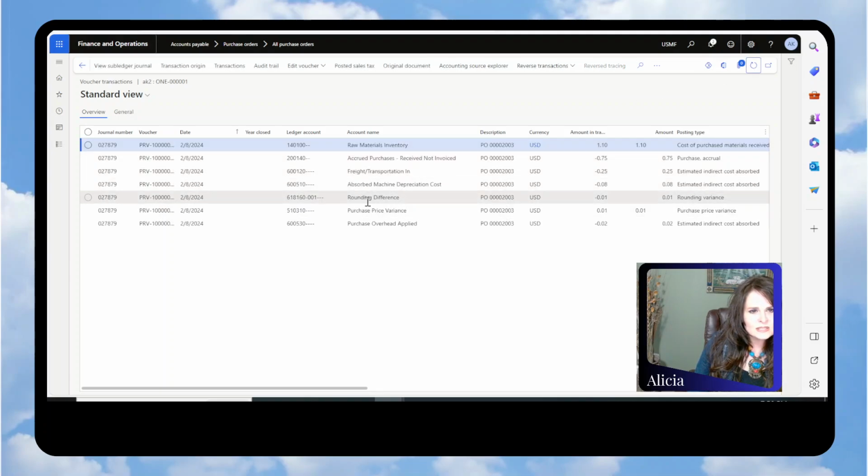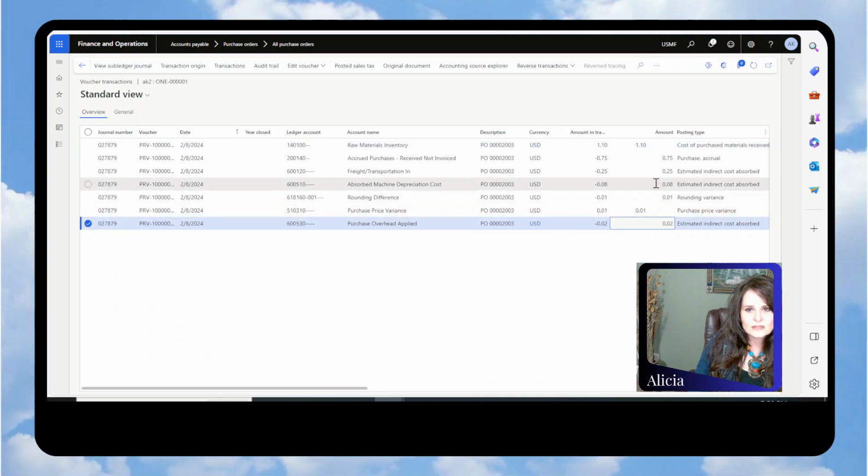So now what we can see here is we have a PPV of a penny, which is fine. It's probably a rounding kind of thing. See, here's our 2 cents. There's our 8 cents. There's our 25 cents. And there's our 75 cents. And then you can see our inventory value is $1.10.